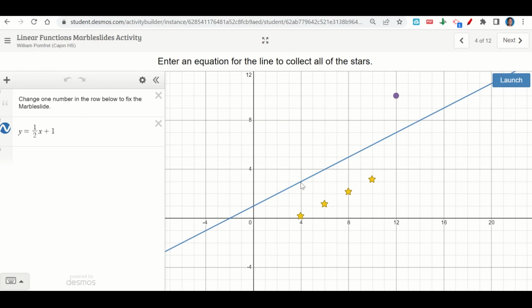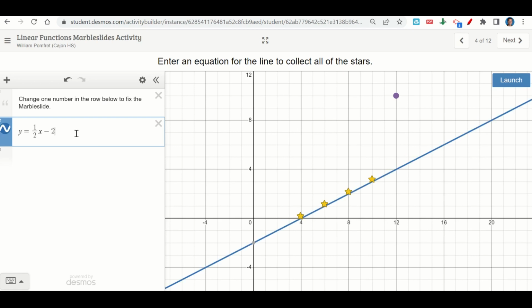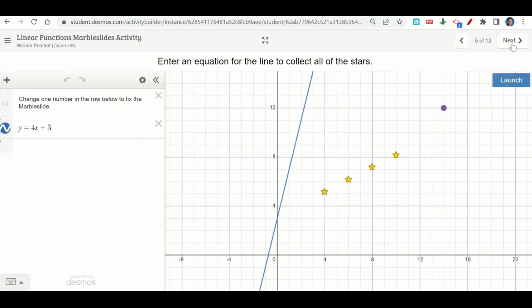Well, we have a line here, and it does look like the slope kind of matches this. So I don't think it's the slope we need to change, maybe just the y-intercept. We need to bring it down a little bit, so maybe let's try 0. Well, that's not far enough, so let's try -1. Still not far enough, -2. That looks like it might pick up the stars, so we're going to go ahead and click launch. And notice we picked up all the stars, it says success, so we'll move on to the next one.